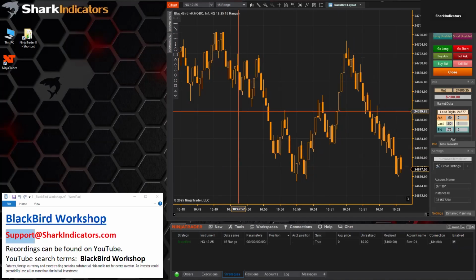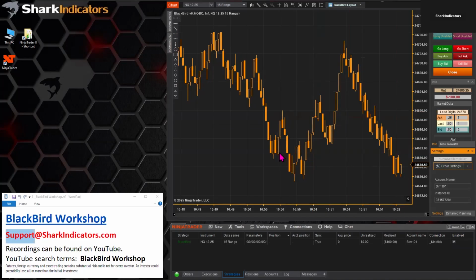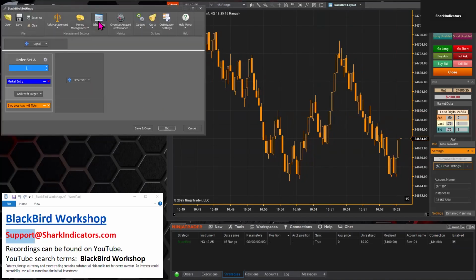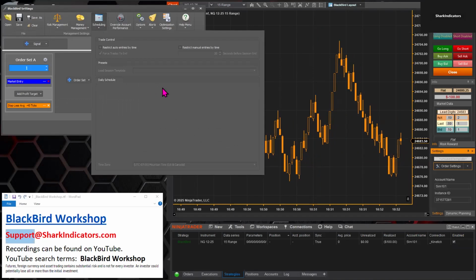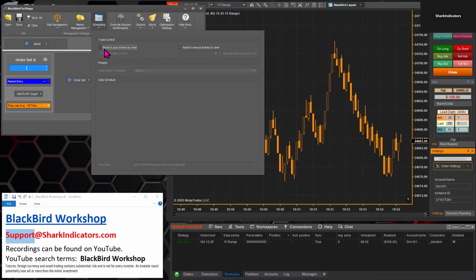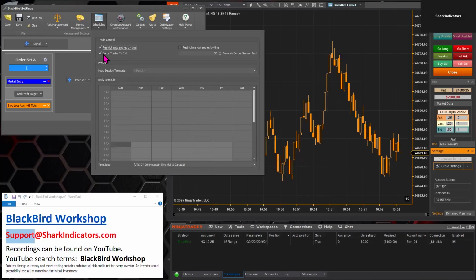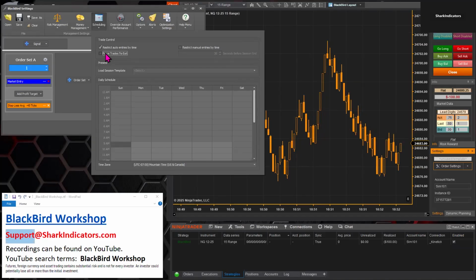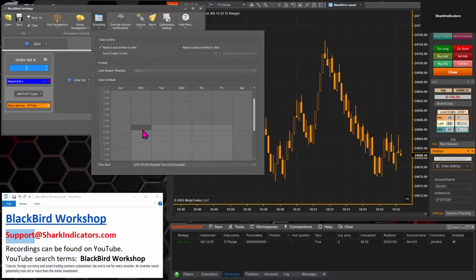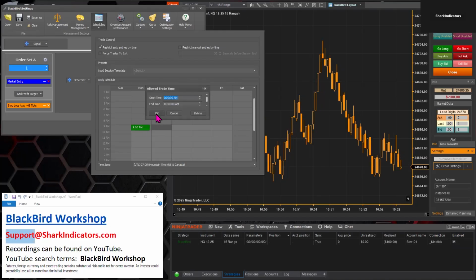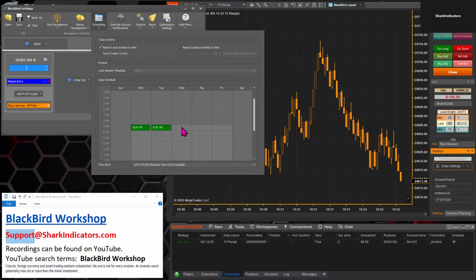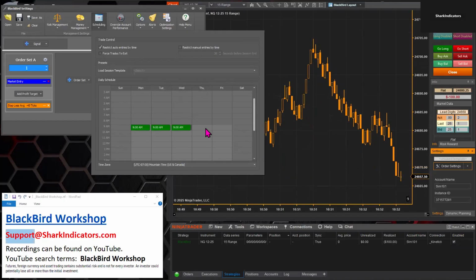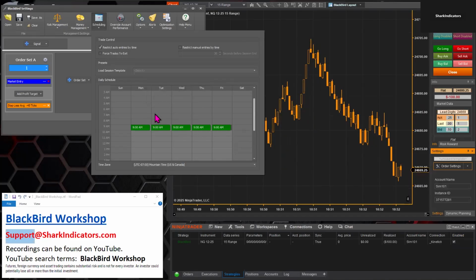Yeah, pretty straightforward there. All you need to do is go into the scheduling here. Let's enable the scheduling. And definitely you need to turn off force trades to exit. So turn that off. And then go in here, right? Make your little 1 hour block of time, like so, and like so.